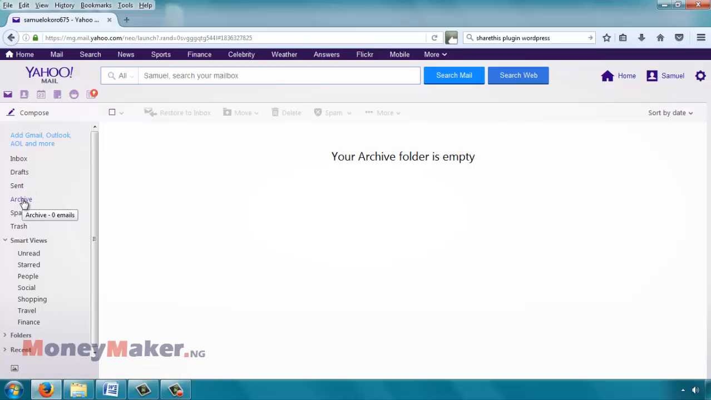Archive, messages that you maybe don't really need anymore but don't want to delete, so you can put them in the archive. Spam, these are unsolicited messages that you don't really care so much for. Most of the messages there are from people who somehow obtained your email address from various places and they are now bombarding you with various offers. Many of those offers are fraudulent. Many contain viruses, so it's never a good idea to open messages in your spam.